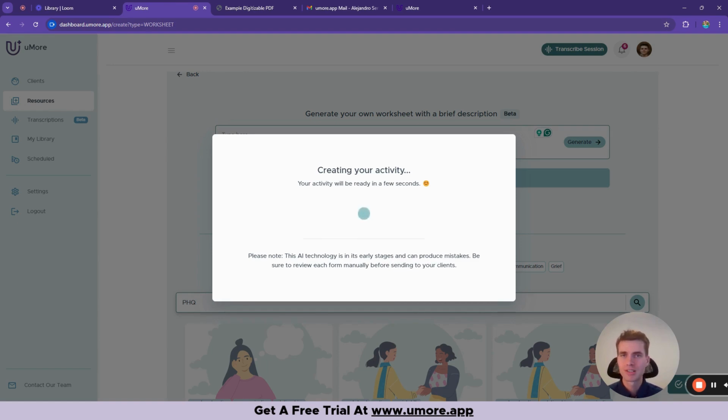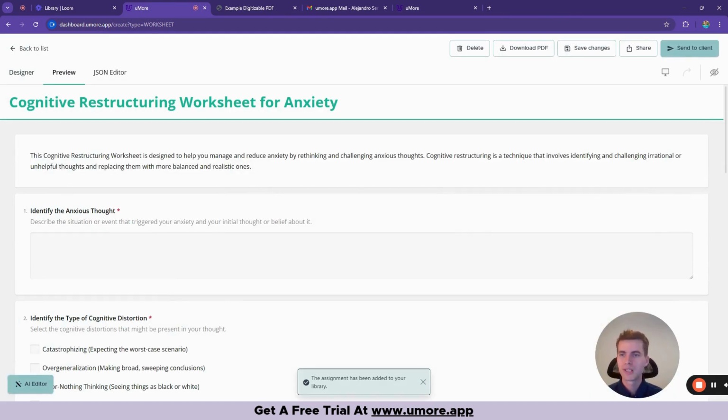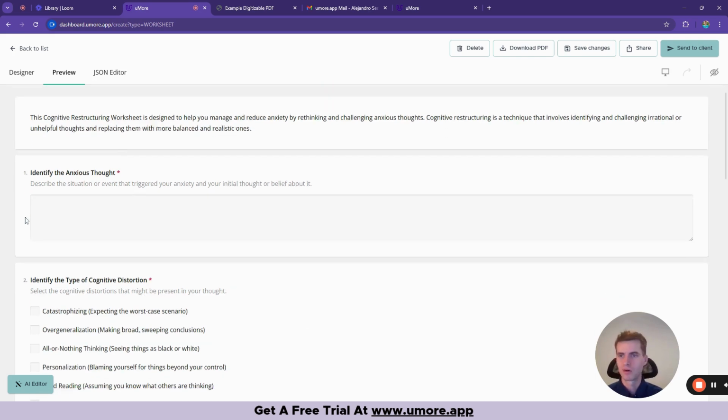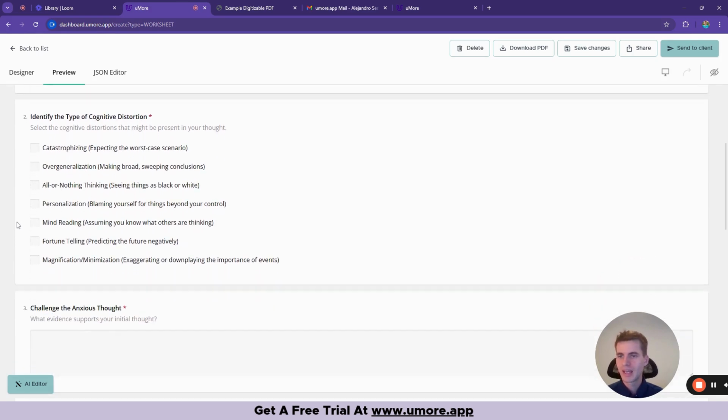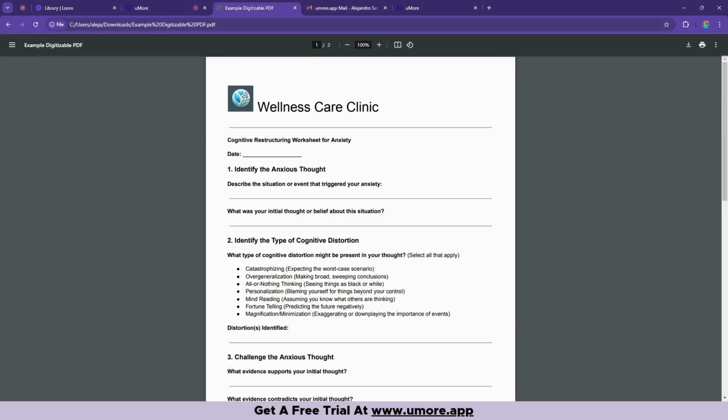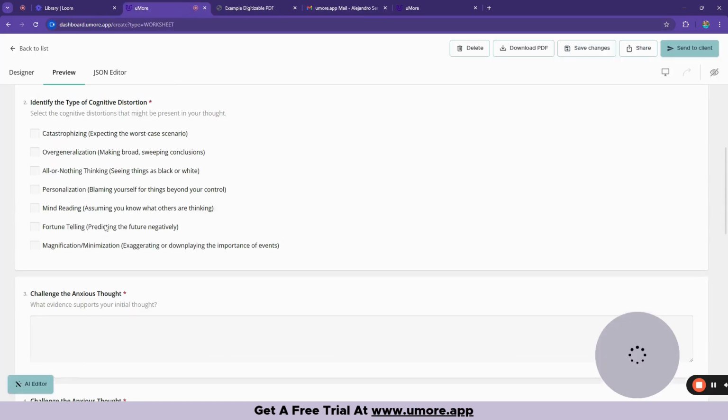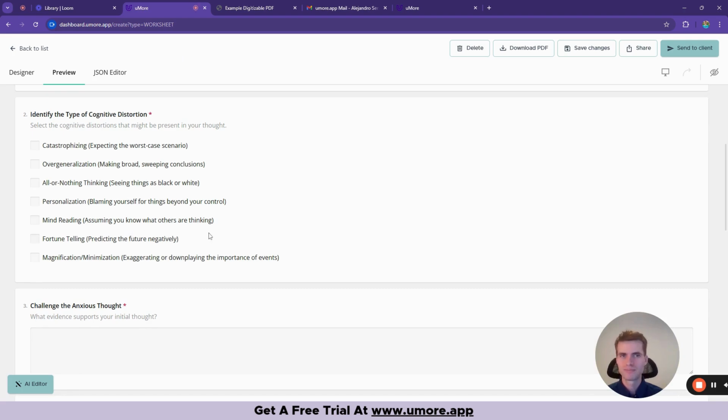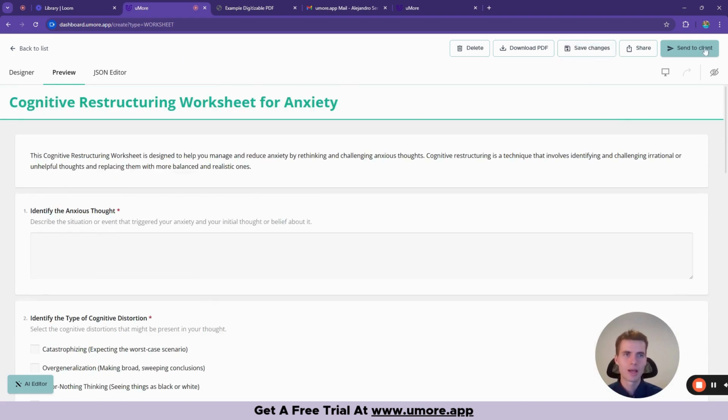And one thing I haven't mentioned until now is actually we keep track of all of the reminders automatically for these sheets, so you don't have to worry about having to stay on top of your clients in that way. So as you can see, it has really nicely translated this, even taking this multiple choice question and building it into something that is appropriate. And as always, you can save this to your library, send to a client.